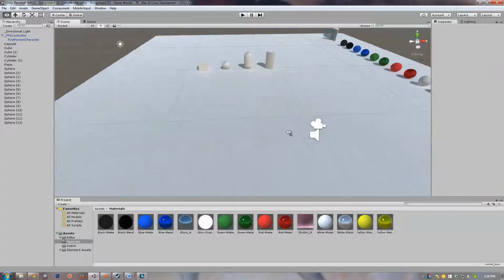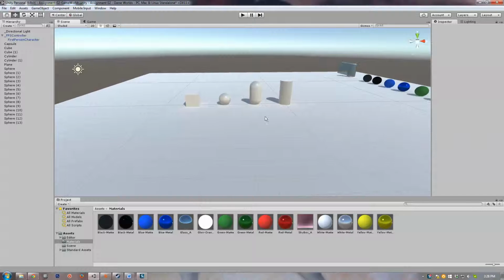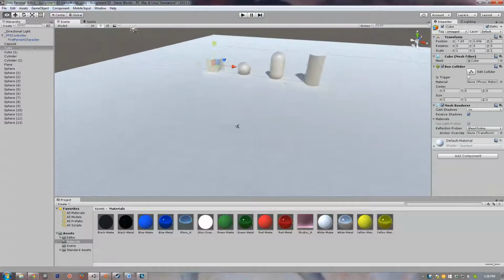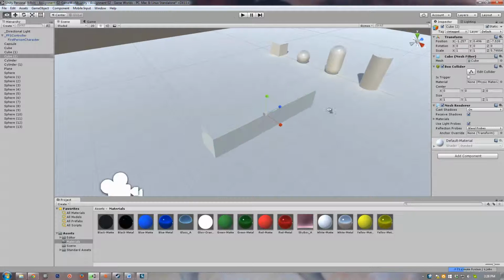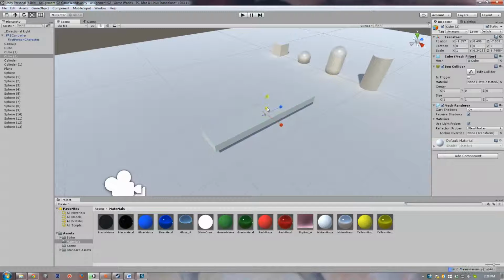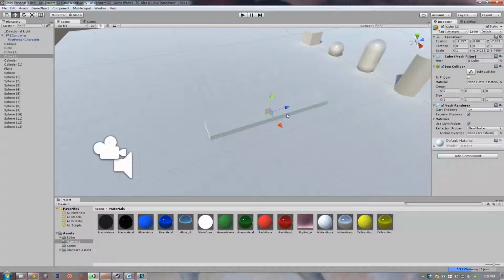Hey again. This next little tutorial is going to be a quick one. It's just going to be talking about blocking volumes. Once you make your scenes and your games and levels and all that jazz, sometimes you're going to do things that look really nice. Let's say we wanted to do a little fence or something like that.